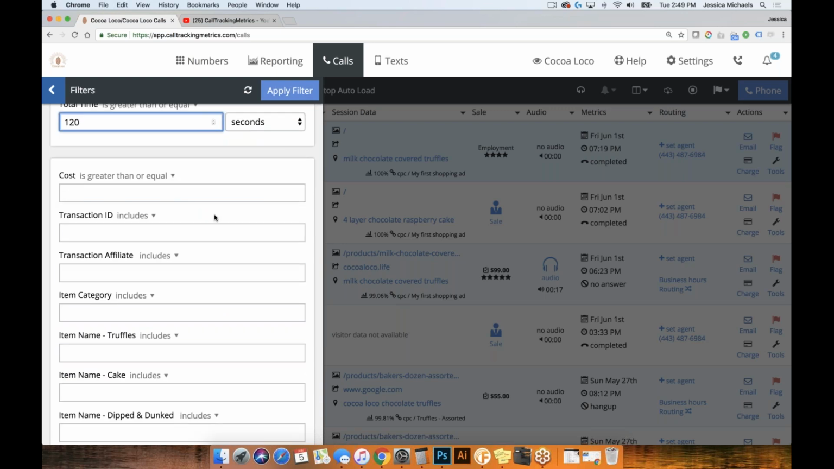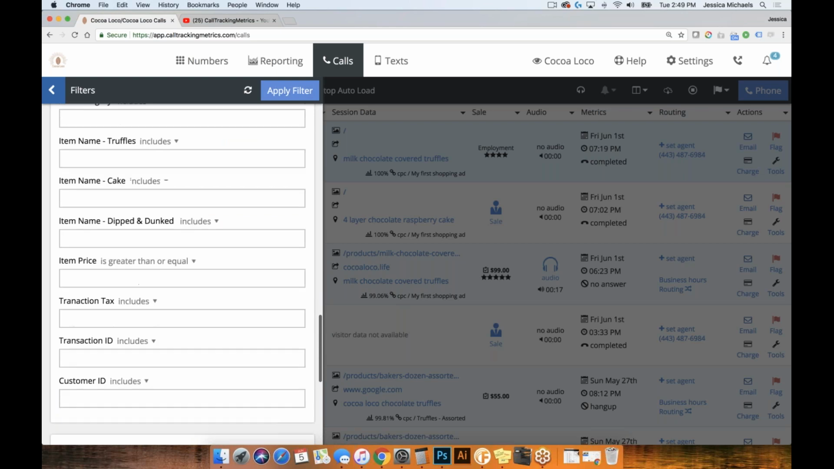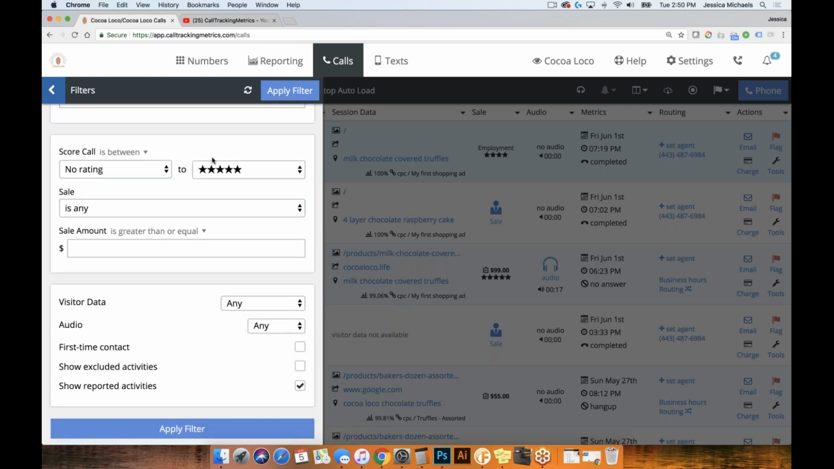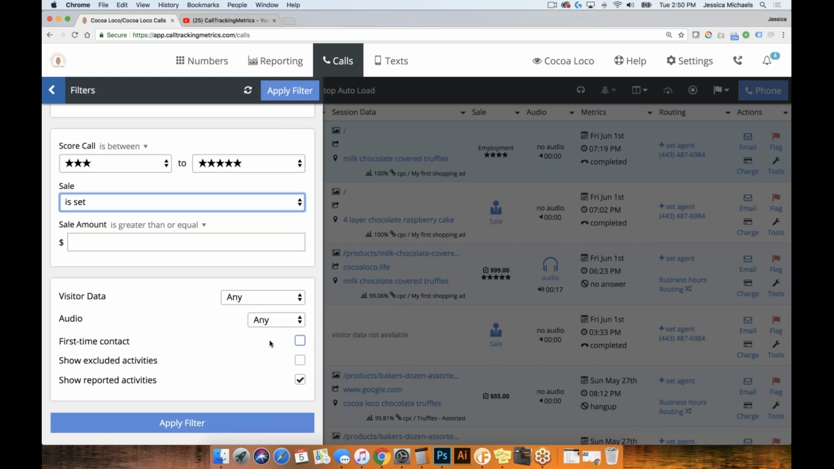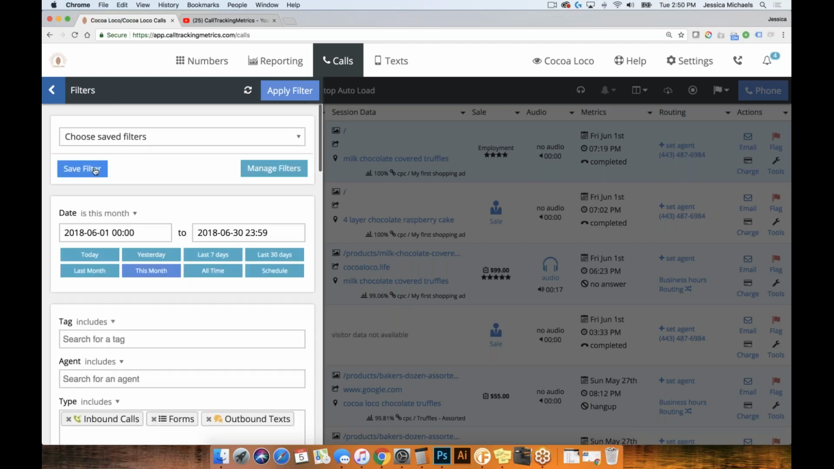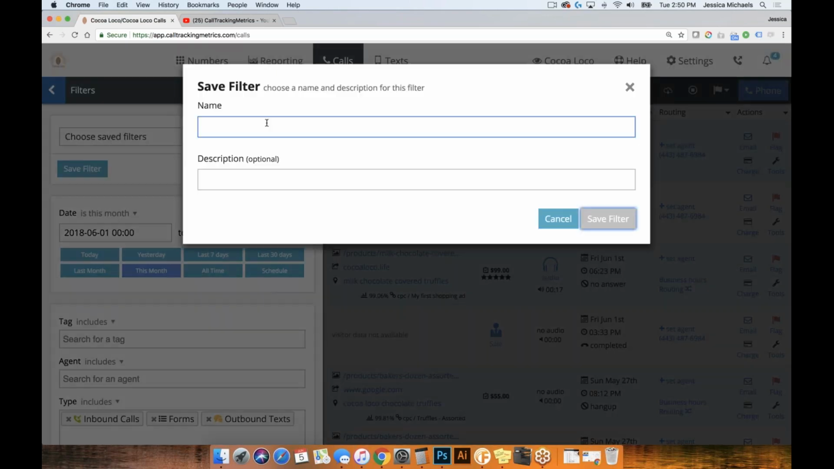Lots of different ones. So this is actually all pulling from a custom field, so we'll jump over that. So we're going to say that this rating is between 3 and 5, because we want this to be a good one. So we'll say sale is set. We'll leave the sale amount as blank, which will just be any sale amount. And then we can come up to the top here and say save filter.